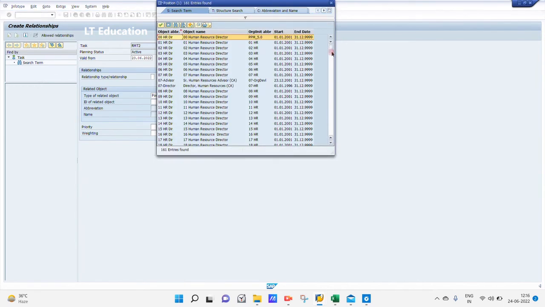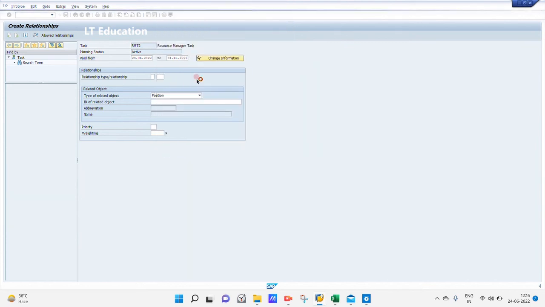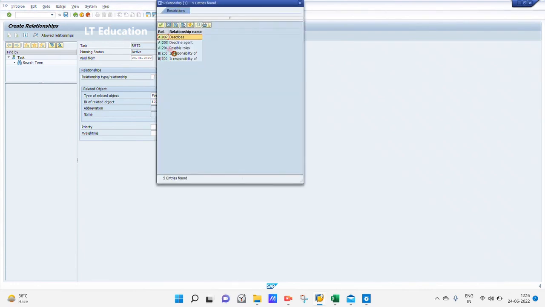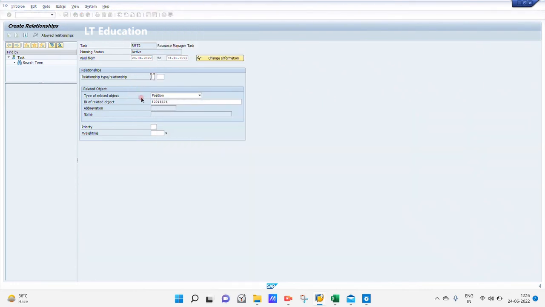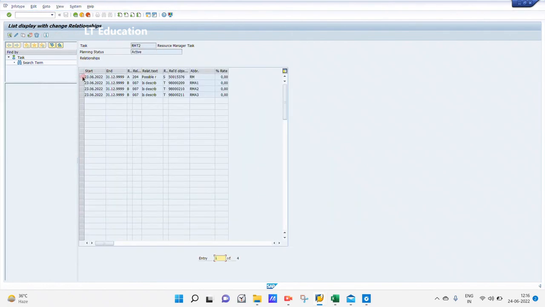So once I search, here it is, resource manager. I will select it, and now these task catalogs are the possible roles of our position resource manager. So now I will click on save. So you can see our task catalog has been assigned to our position RM.